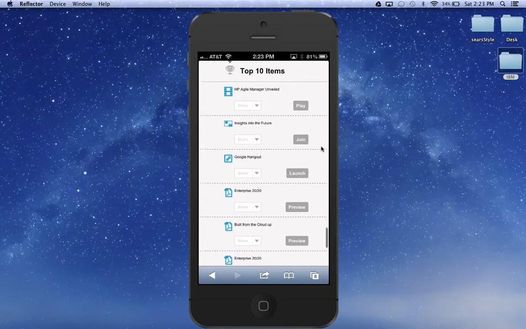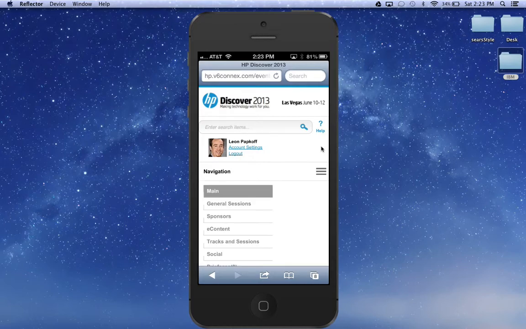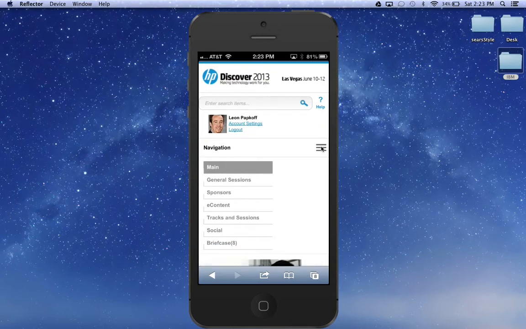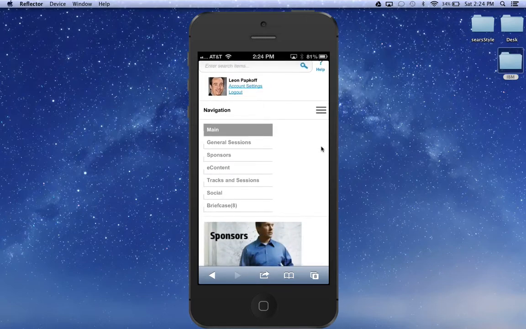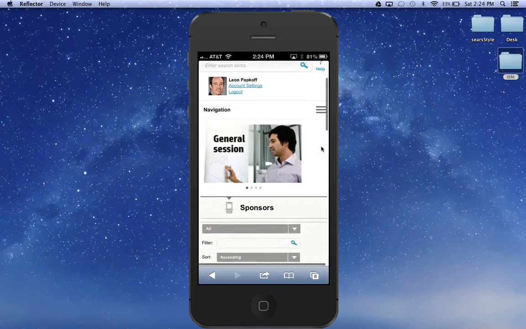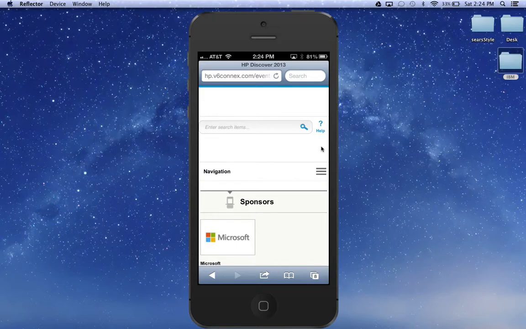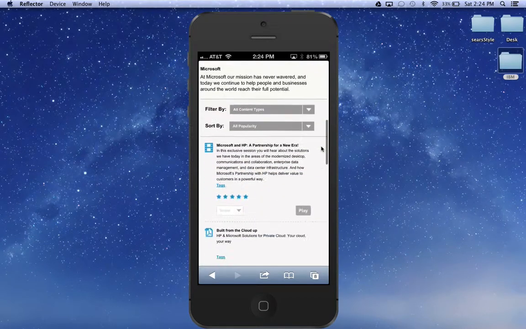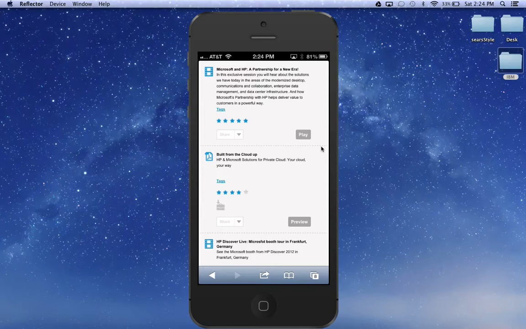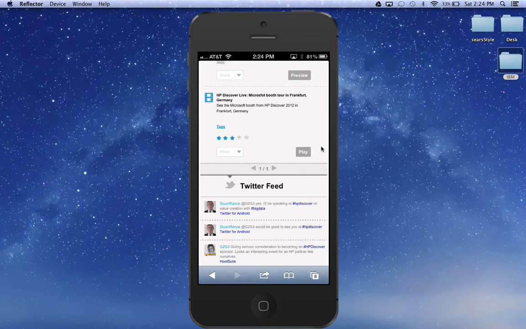So at any point, I can continue to add things to my virtual event bag, or I can go back to the top and go to the different areas: general sessions, sponsors, e-content, tracks and sessions, social, and the briefcase. In this case, let's go into the sponsors area. So you may remember last time I clicked on Microsoft. Let's go ahead and click on that one again. And you can see that all the content there is the same content. I have the ability to play it, preview it. Certain items, the ones that are grayed out, I've already added to my virtual briefcase.